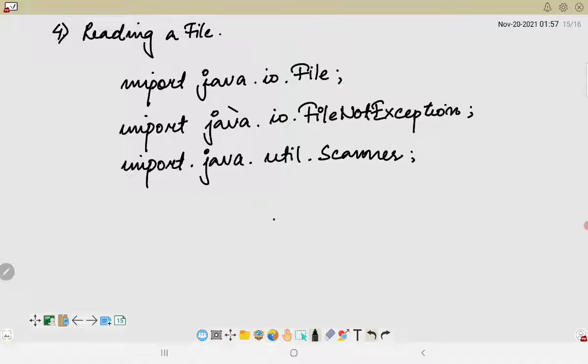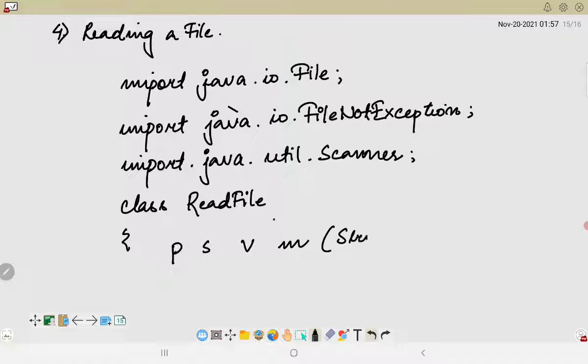So this Scanner class would be used to read the text files. Now let us go to the main code. If we have a class, let's say ReadFile, and within this I have the main method, void main, String arguments, and here what I'll try to do is first let us create this.